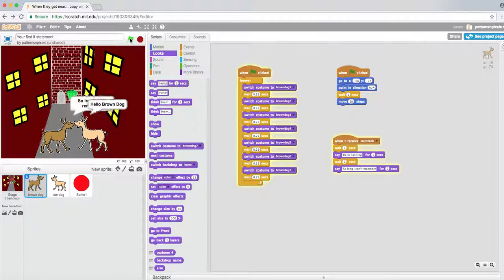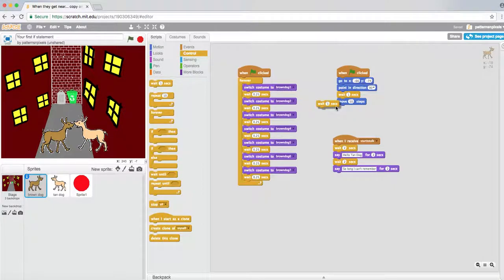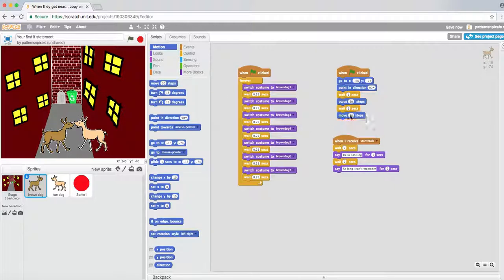This conversation keeps on going on and on while they're touching. So I think what we should do is once they touch, we can move them back a little bit. All right, so we could put a wait in here, and then we can move it back slightly so it stops touching, and then maybe the conversation won't go on and on. All right, so let's see how this is working. We're going to stop it and start it again.